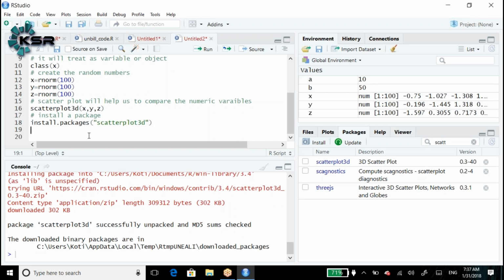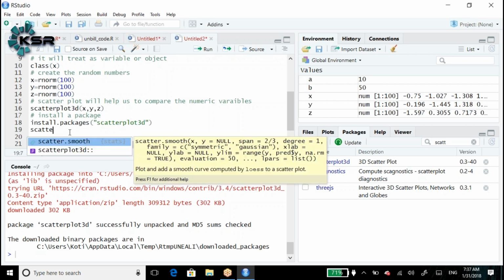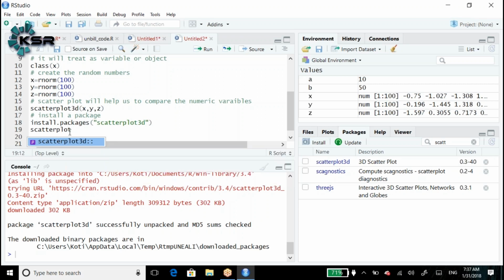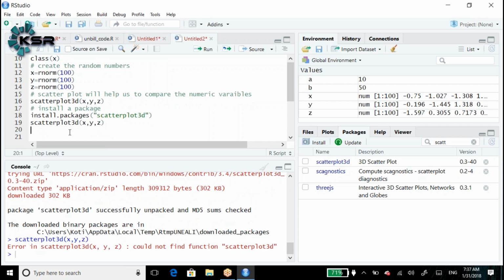Here in this case, that is how we can do it. Now, again, run this scatterplot 3D. We have installed the package, right, everyone? Run scatterplot 3D with the same x comma y comma z. So again we got an error, even though we installed the package. Now what could be the reason? The reason is here.